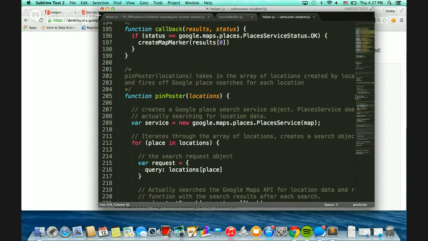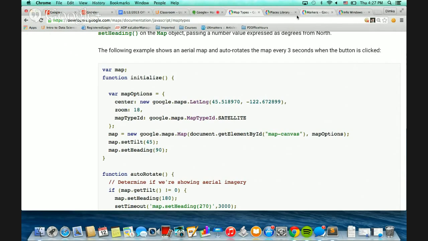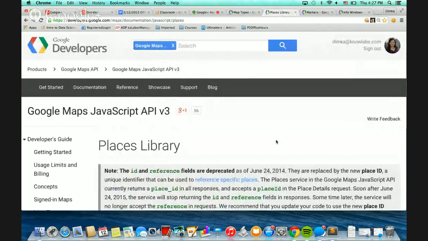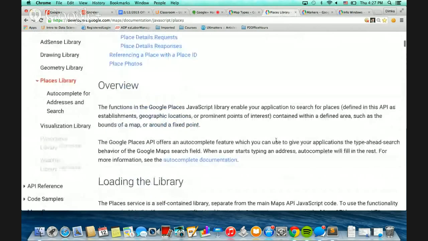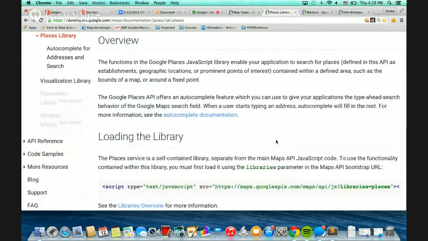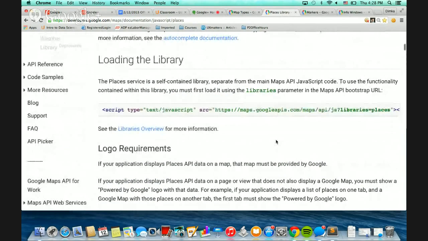If we want to see the information on the places library, here it is. It essentially enables the application to search for places. To make it work, in addition to the line that I've shown you, you have to add this line over here in your index.html file. In fact, if you remember in the instructions, you were told to uncomment one line in your index.html file, and this is the line that loads this additional library.